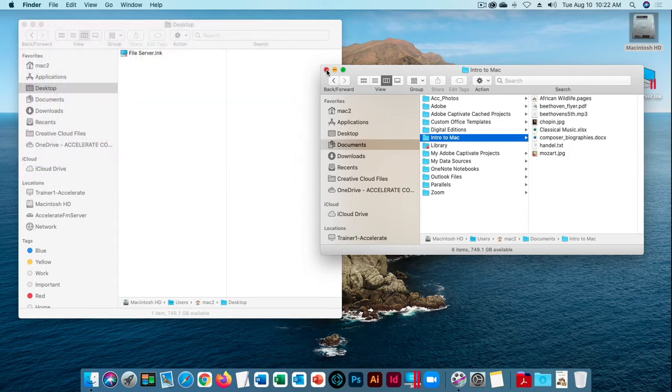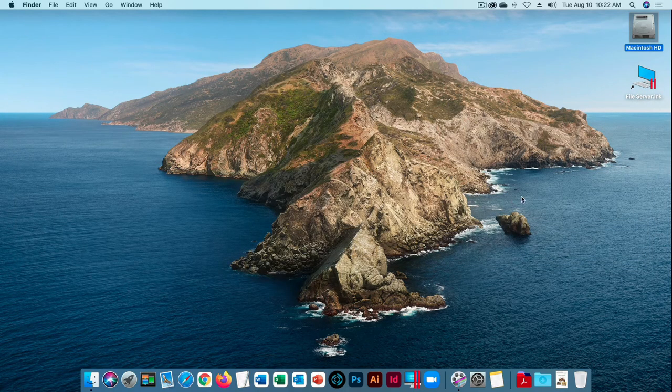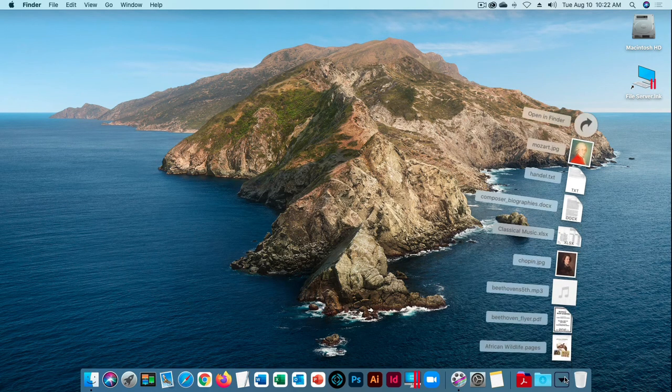Hey, let's close up both of those windows. Click the close buttons for each of the two Finder windows that you have open. And now let's see if that shortcut on the dock still is able to find where that folder is. Click once on your Intro to Mac folder that's pinned to the dock, and it should still be able to show its contents. All right.